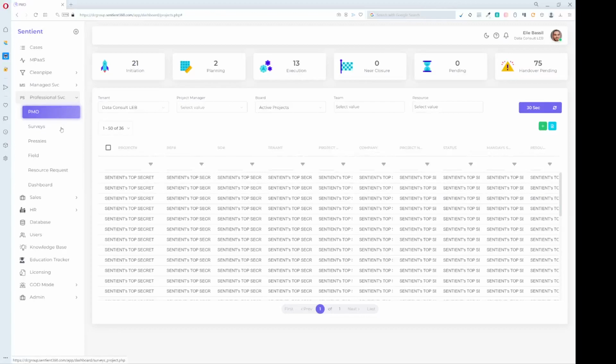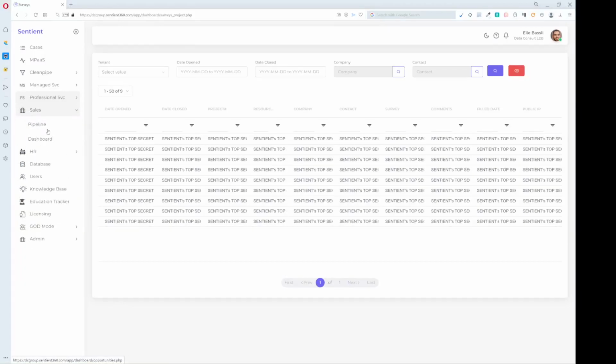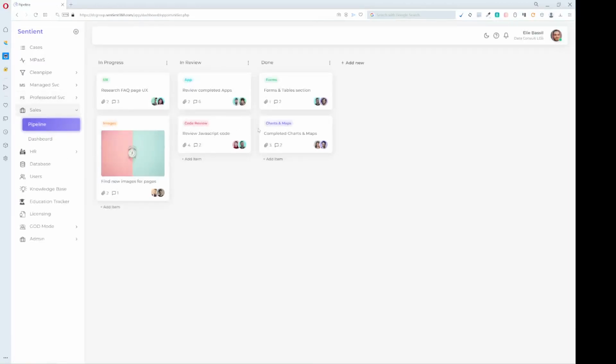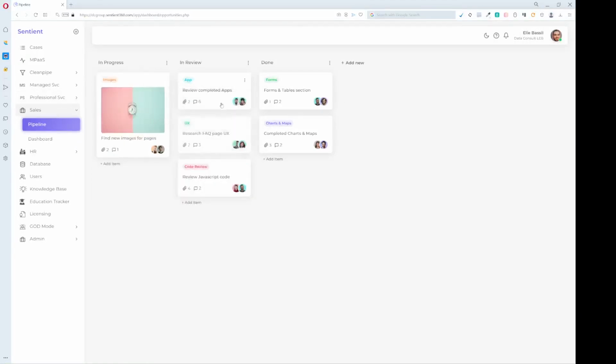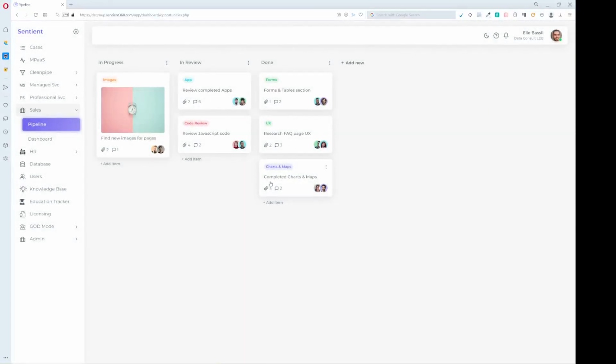Okay, another tab for surveys for the projects. This is separate from the cases. Let me show you a sales pipeline. This is a Kanban system, we call it. You can drag and drop opportunities to move from one phase to another, and each opportunity has its own details and activities that you can fill, just like projects and cases.